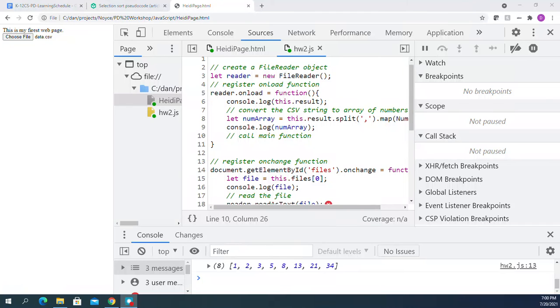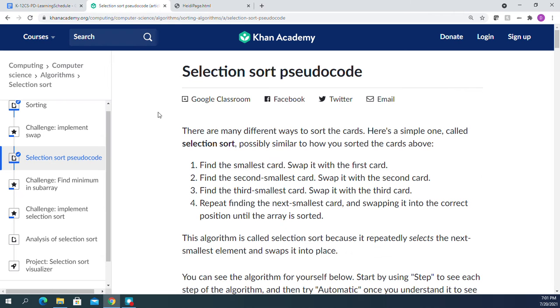Okay, this is Dan Low, and today I'm going to show you how to write a JavaScript program to read a CSV file of numbers and then sort it using selection sort. Okay, so let's first take a look at the pseudocode.